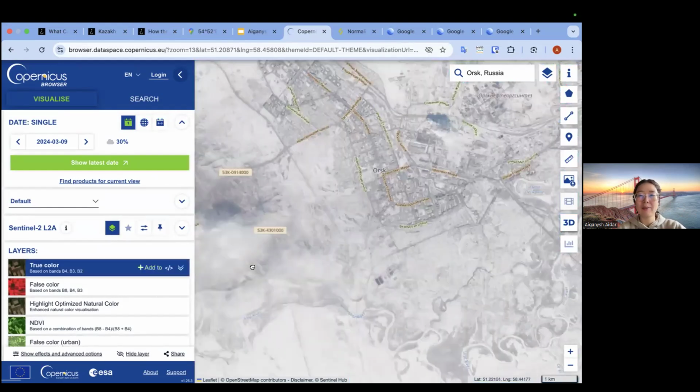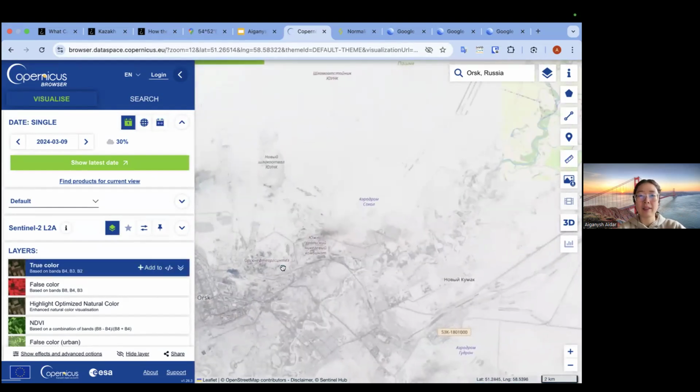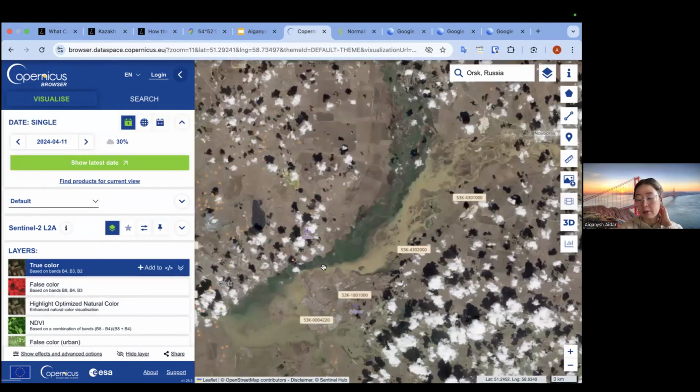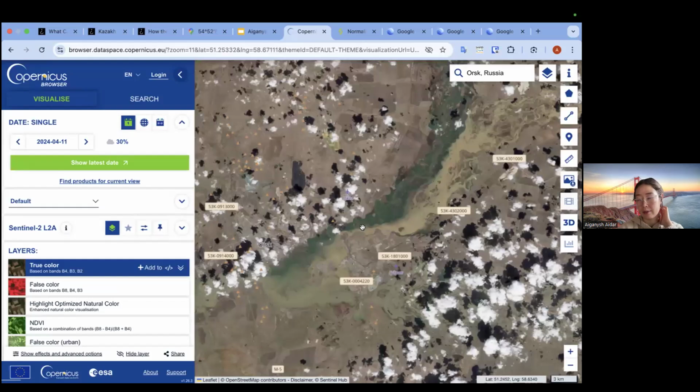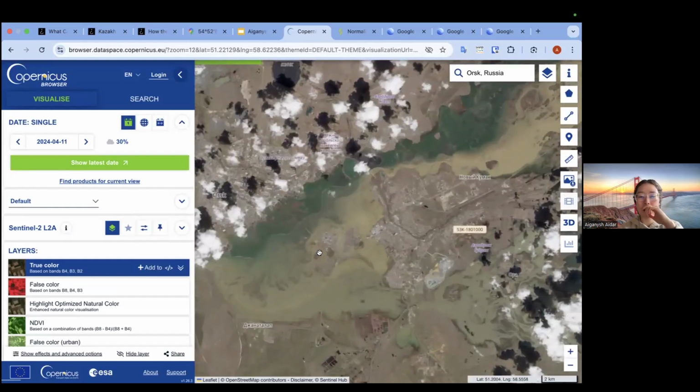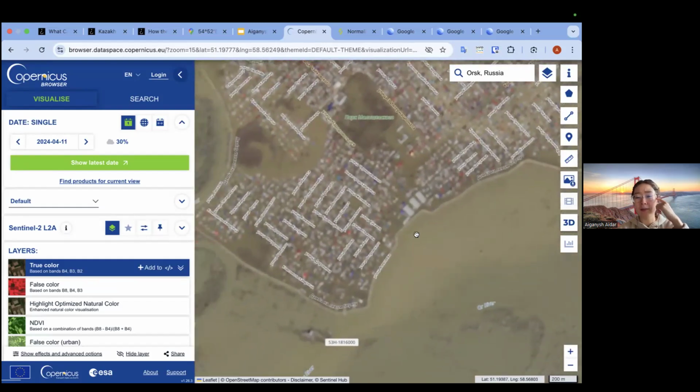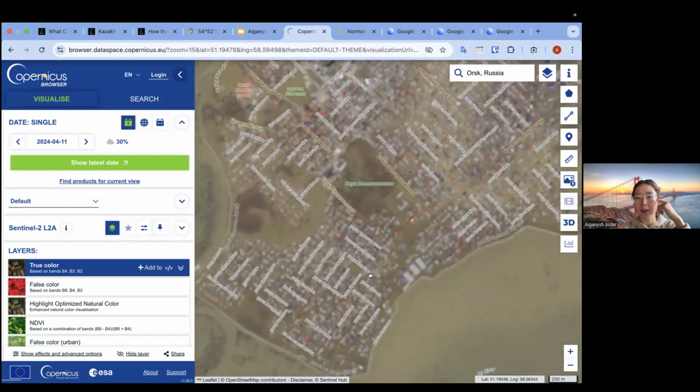So going back to our example, this is the city of Orsk in Russia. It also suffered big floods in April last year, once the snow had melted from the mountains and filled the rivers. A huge flood has happened. And if you zoom in, you can basically see that the whole town was under water.